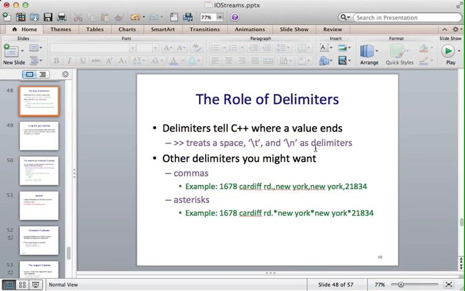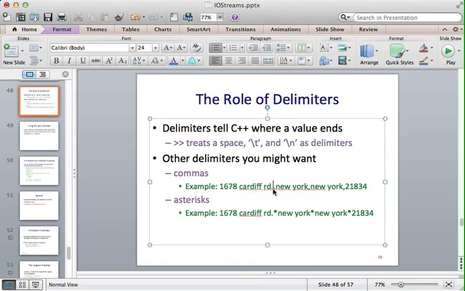But you might want to use other delimiters. There's a format used by spreadsheets called comma-separated values, CSV, and it separates each item with a comma. So here you see a comma. I have a street address, then I have the name of my city and a comma, then I have the state, and finally the zip code. And after the zip code, we'd have a \n.